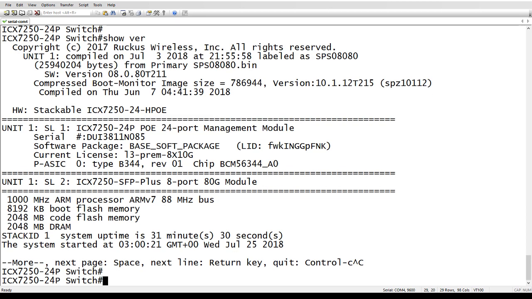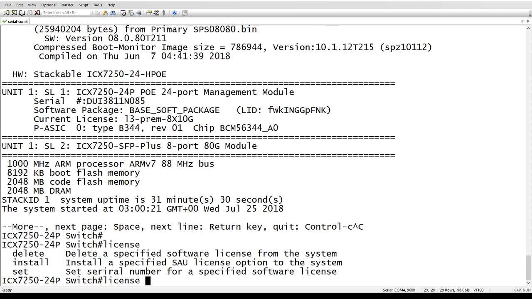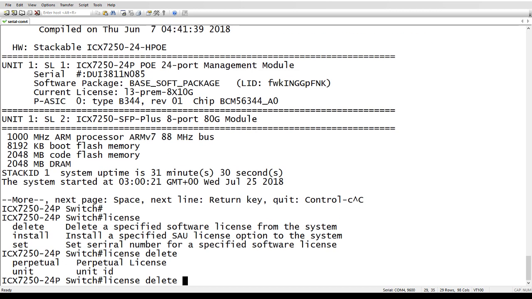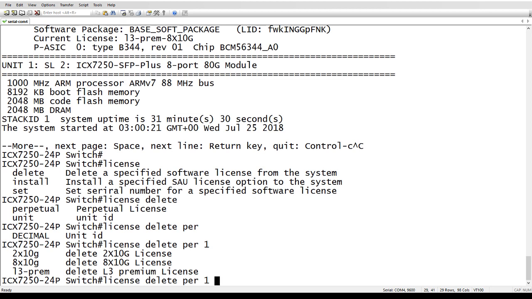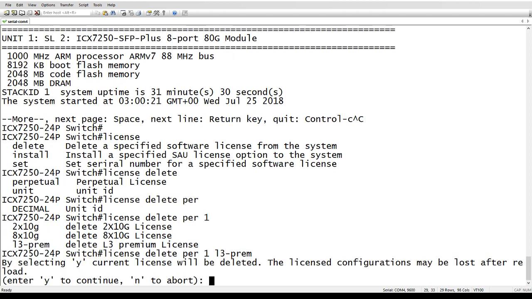And just as easily, if I wanted to remove a license, I can do license delete perpetual, unit number, and then which licenses I want to remove. So I could remove, say, L3-prem. It's saying your license configurations are going to be lost, right? So anything related to that will be lost.